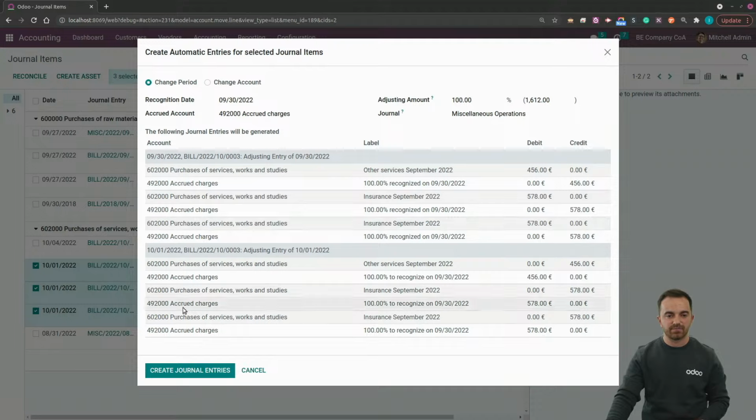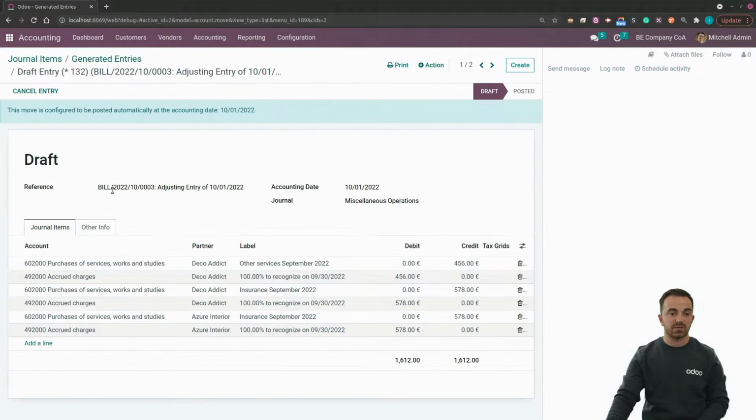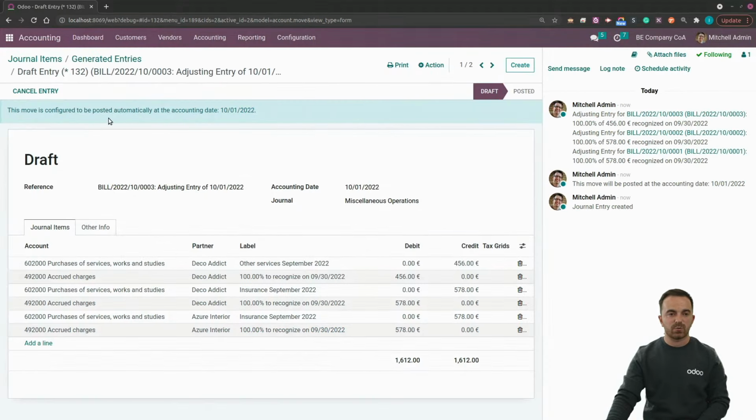So I have here other services, insurance September, and other insurance, and they will all be under the same journal entry. Once I click on Create Journal Entries, you will see that the journal entries are created, and again, one of them will be posted automatically on the accounting date on the 1st of October with these expense accounts and the accrued charges. That's pretty cool, isn't it? Everything with one single click.